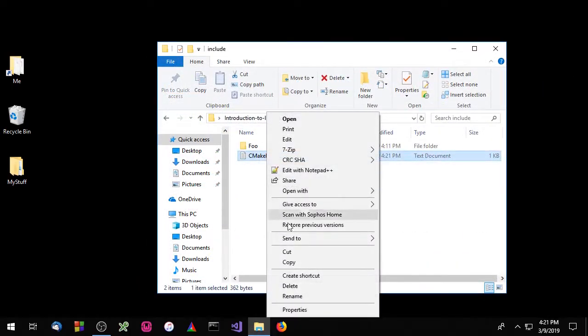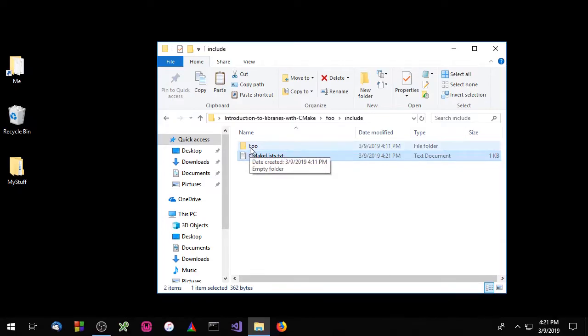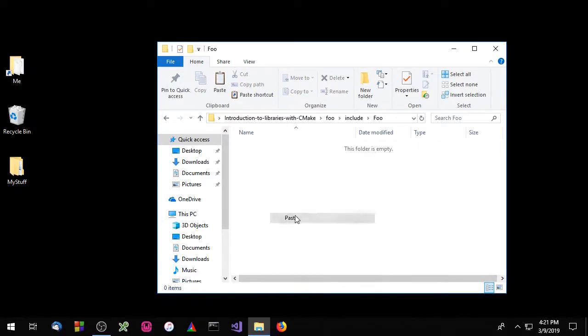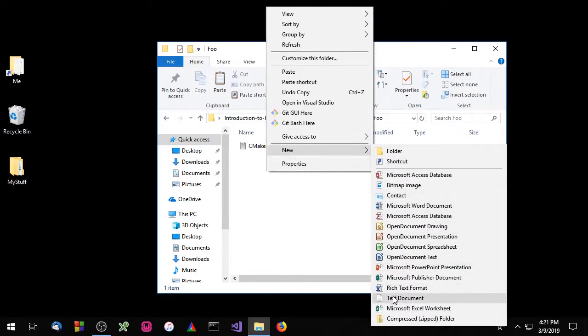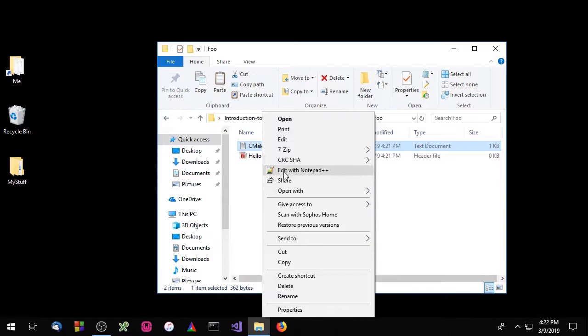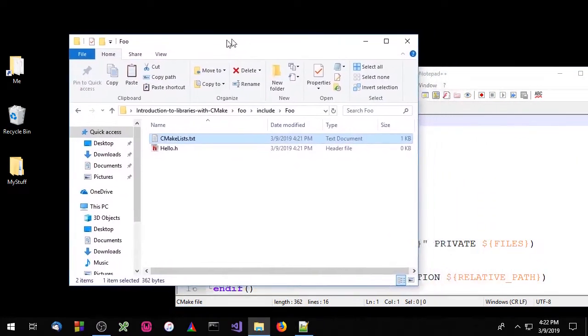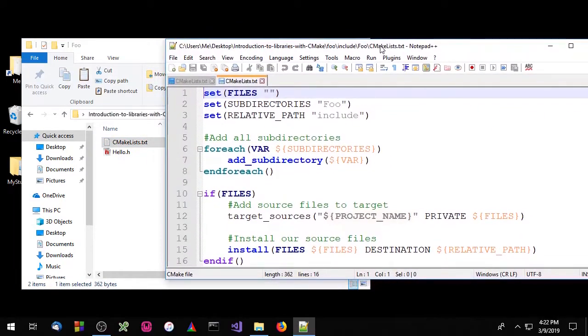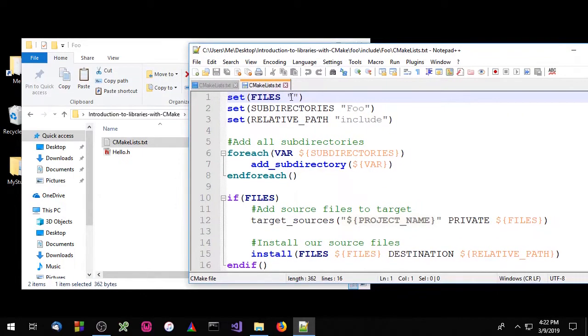And we'll copy it. And we'll go into the foo subdirectory and paste it. Inside the foo subdirectory, we'll also need a hello.h file. Open the CMakeLists.txt file. And we're going to modify this to make sense for this directory. We need to add hello.h to our files variable.